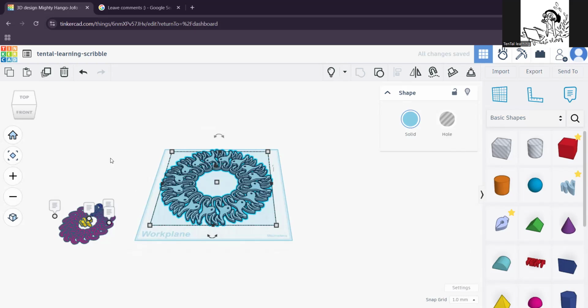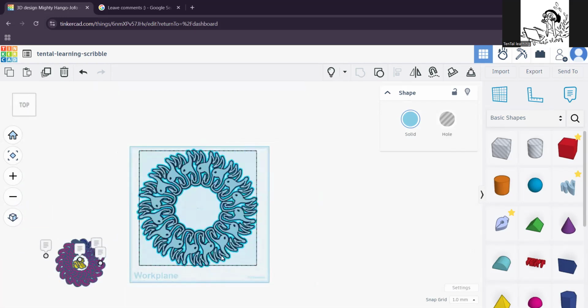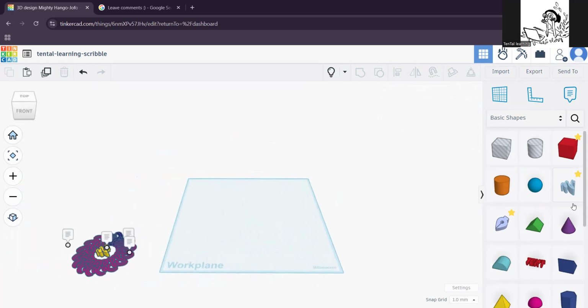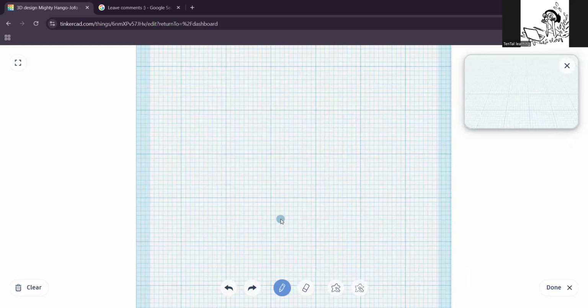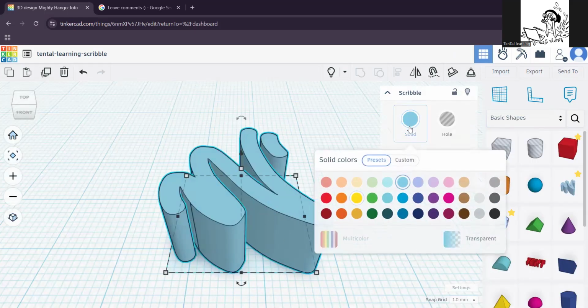If you want to see your object from top view, click this button, it's left of the box. It says top, click the top view and you will see it from top. And I'm gonna hide this one and draw something else. If you like to change the color of the tool, it's your Scribble tool. You can select the color from here and change it.